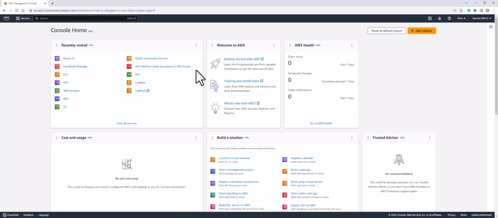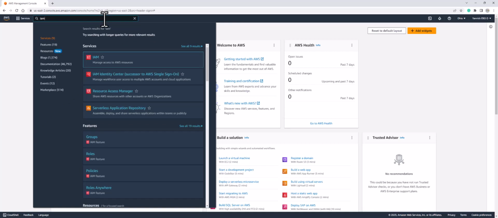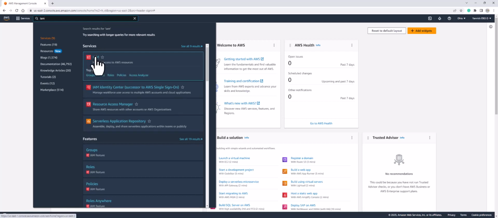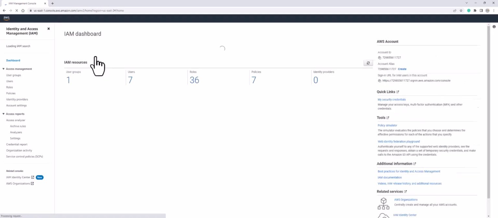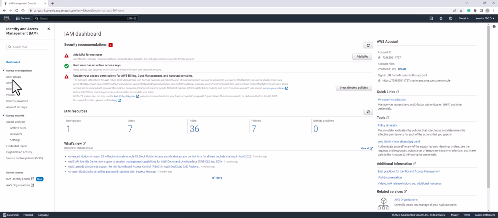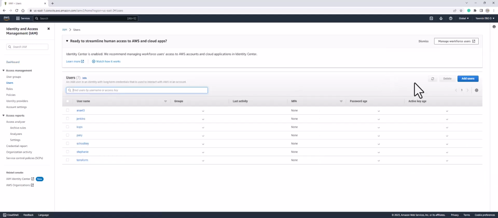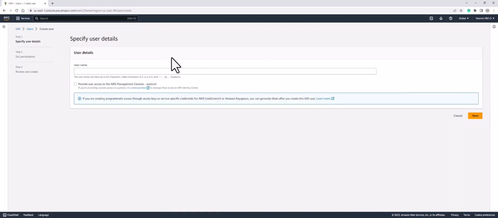After that, I'm going to go to IAM. IAM means Identity Access Management. On IAM, you're going to see that we have user group, user, role, and policy. The one we want to do today is users, right? So we're going to click on users. We're going to add a user.